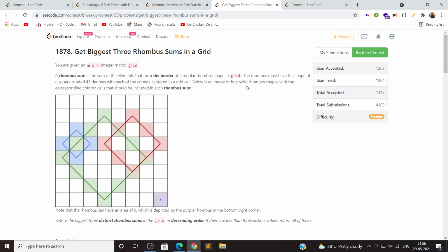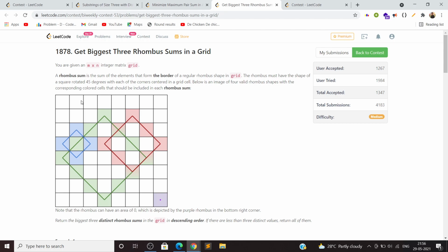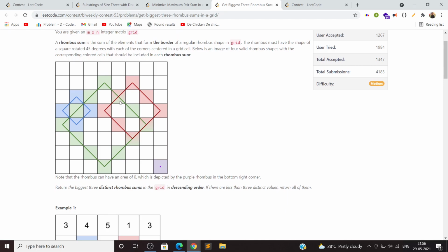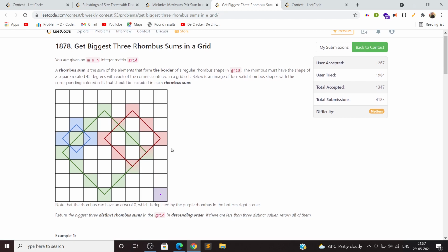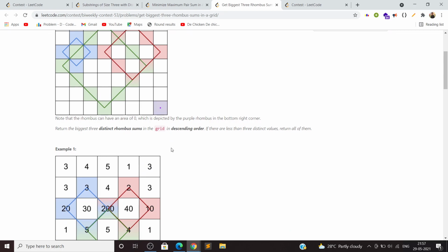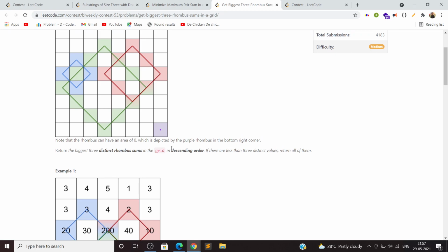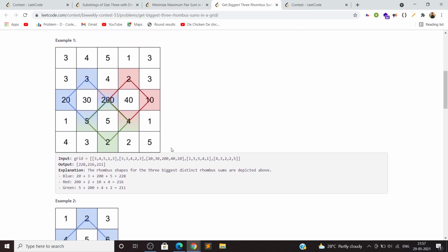So we are given an n cross m grid, and there are some numbers in the grid, like the first cell has some number, the second cell has some number, and we have to form a rhombus sum like this. We have to form a rhombus which will be inclined at 45 degrees with the x-axis, and we have to take three of them such that their values will be distinct. And if there are not three of them, we just have to return one or two if there is a smaller number of rhombuses that we can form, with descending sum.